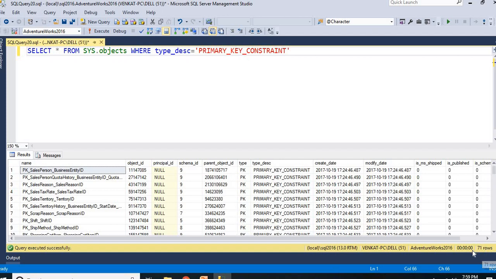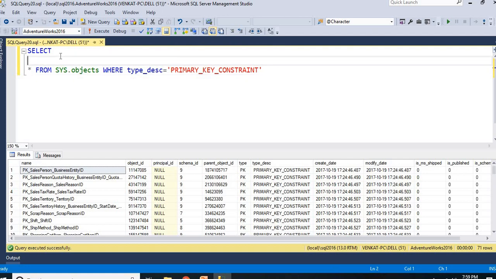database. If you look at this, I have around 71 primary keys in the tables. Now I want to identify on which table. By looking at it, I can see the name of the constraint, but I am not able to see the table name or the schema name. So I am going to change this query a bit to identify that.